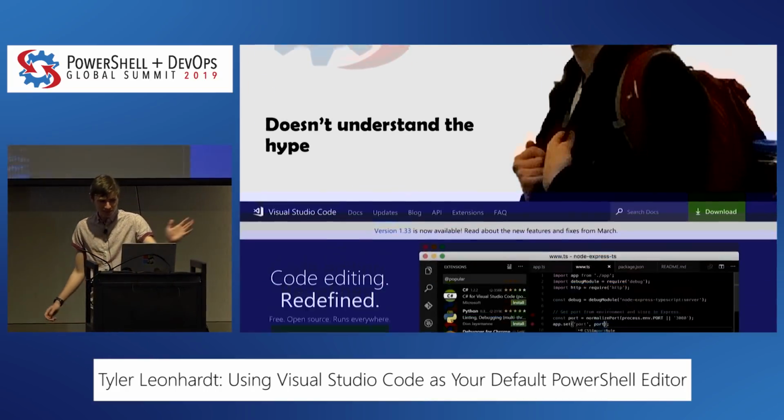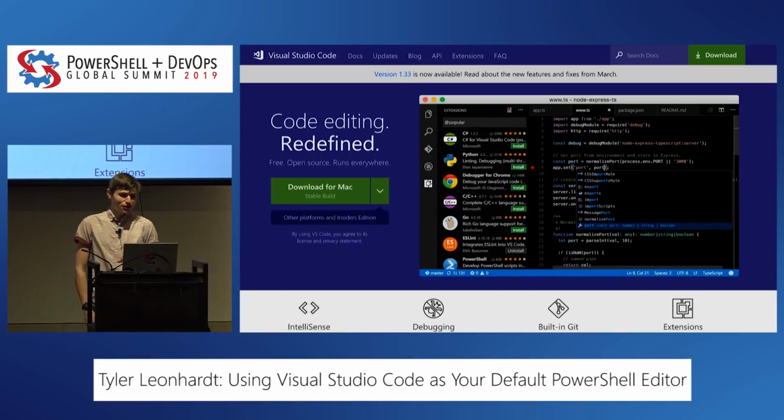Anyway, so Visual Studio Code. Visual Studio Code is a product by Microsoft. It's a free, open source, lightweight text editor / IDE. It's got this nice extensibility model. You can install extensions with it. And it's overall just a very nice text editor for whatever you're doing.